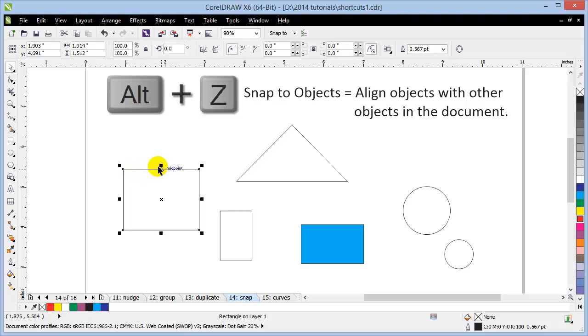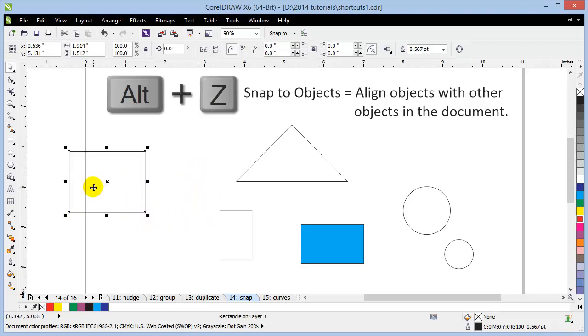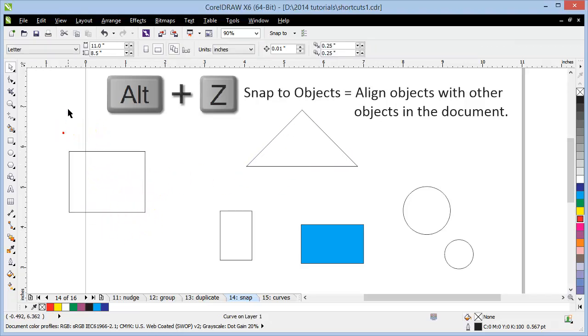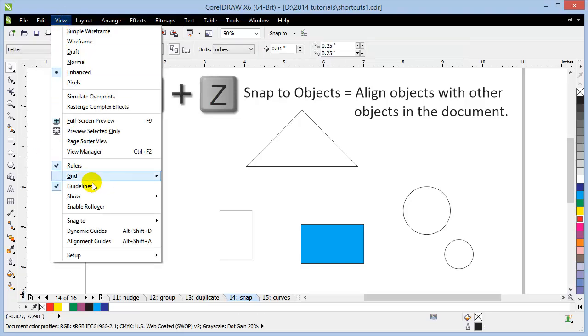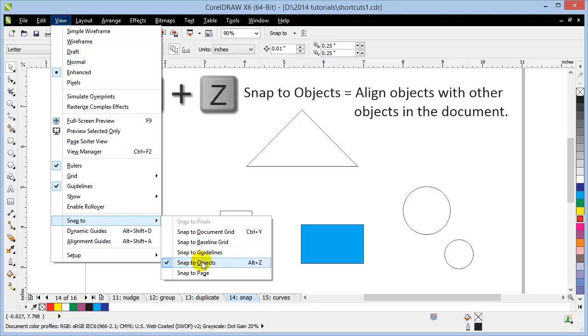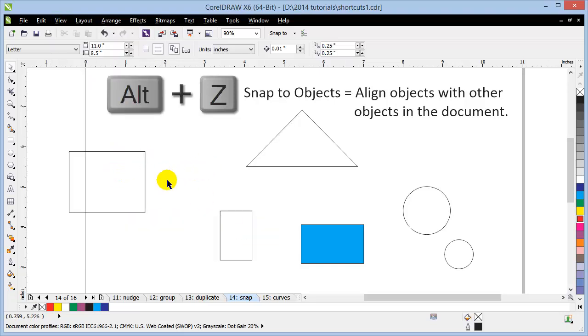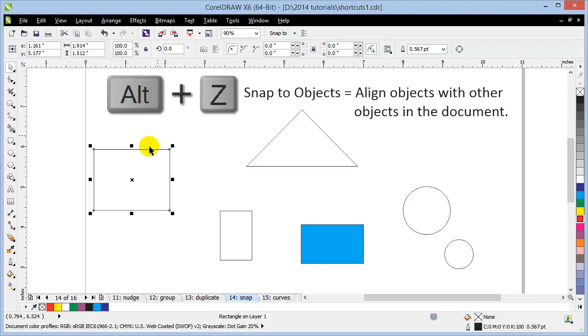And if I move here, it says midpoint, and then node, midpoint. That is really useful. Say for example, I'm already in snap to object. You can also go to snap to object by clicking on View and then Snap to Object, or Alt Z, right? But this video is more of the shortcut keys, right?